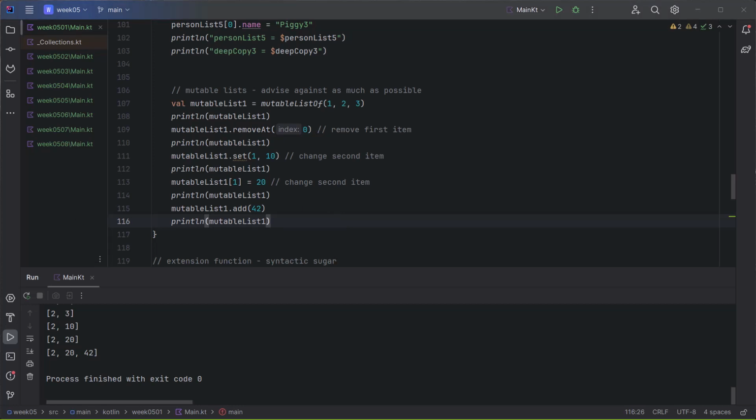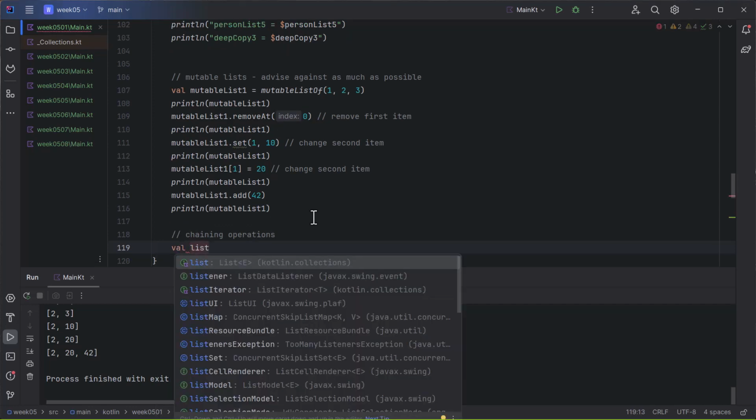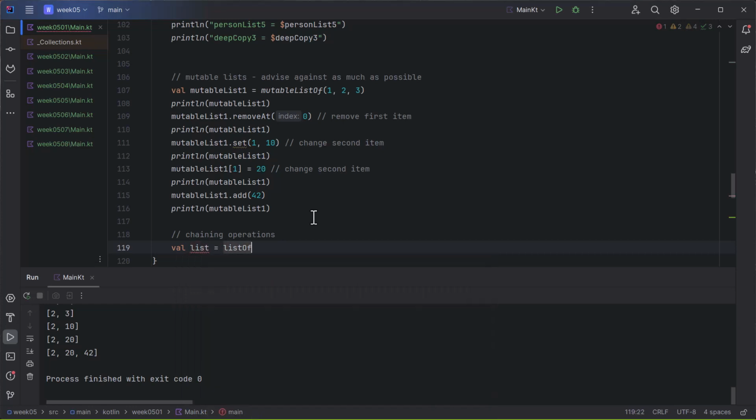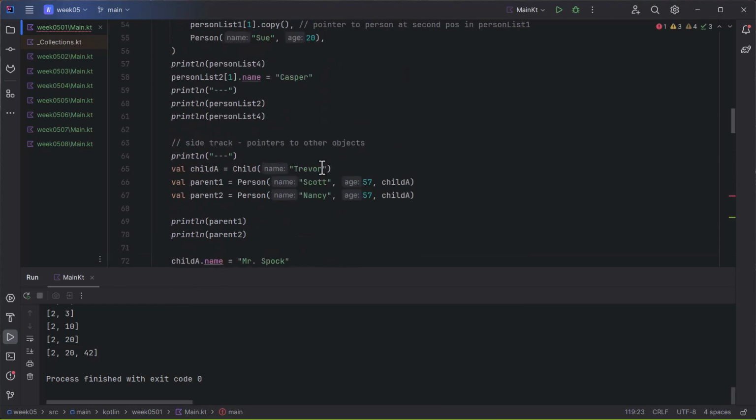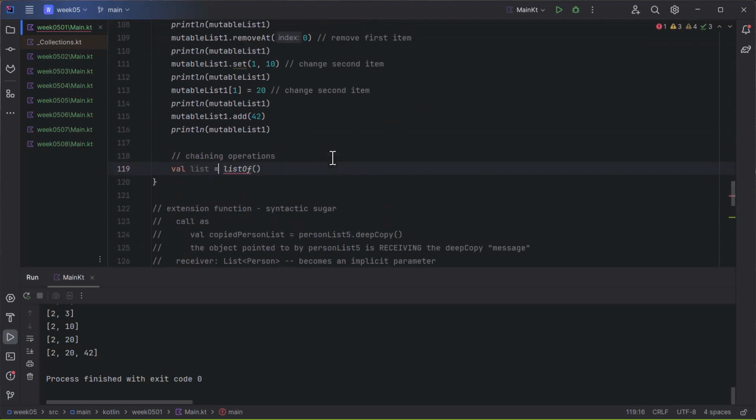Okay, so now let's talk a little bit more about how we can chain operations together. So I'm going to take just a normal list. So we'll say val list equals listOf, what number list was I up to here? Did I have different lists? Oh, I called it person list, so I can just say list1, good. So we'll say list1 equals listOf(1, 2, 3, 4, 5, 6, 7, 8, 9, 10), something like that.